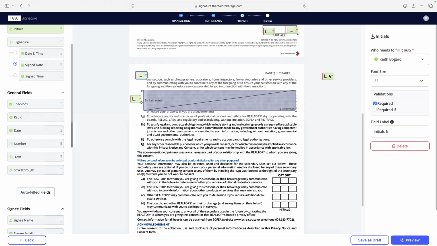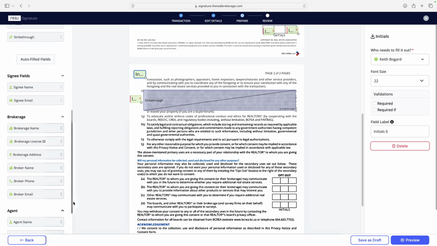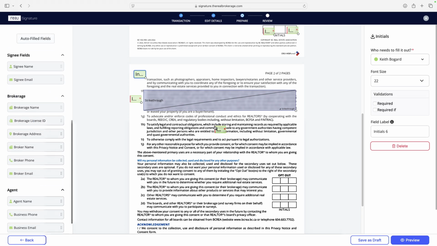See that red star there? That means it's a required field. If I go over here while it's selected, I can uncheck required, and now that's optional. So that's for like a PDS, for example. That's pretty much it. Otherwise, I just send it.